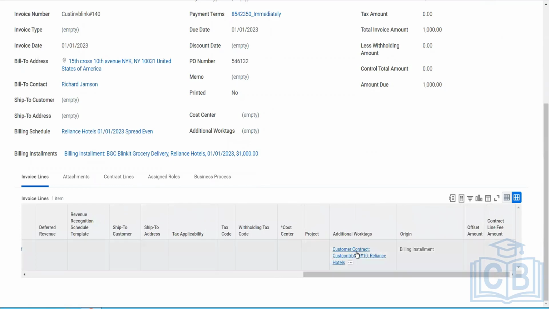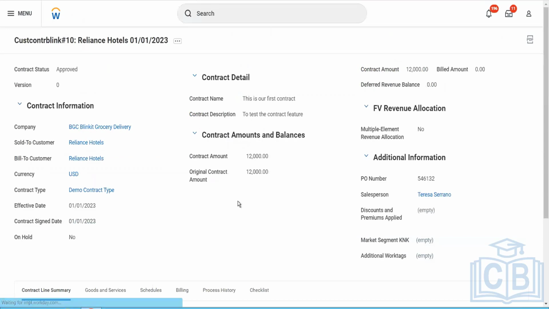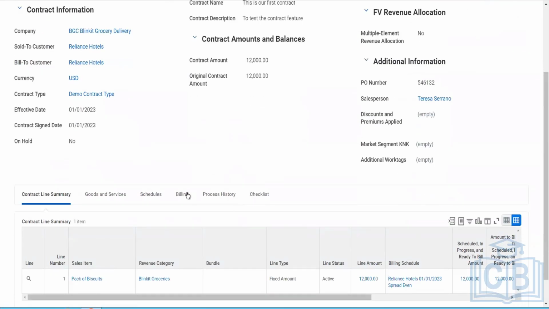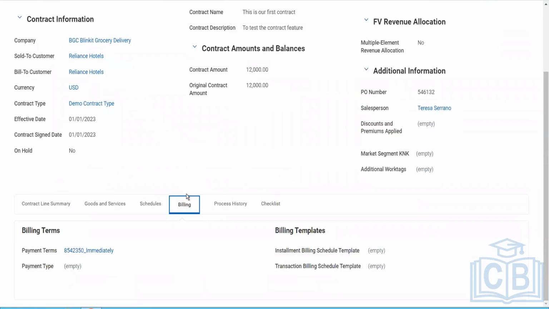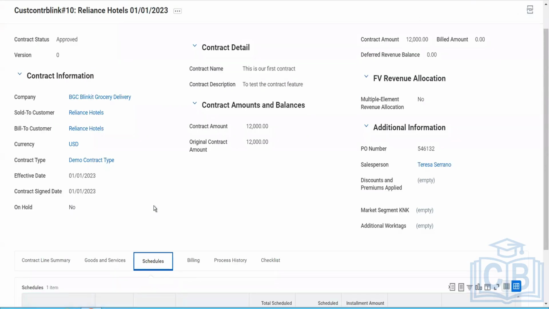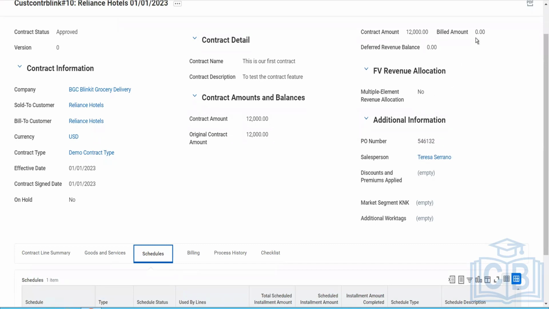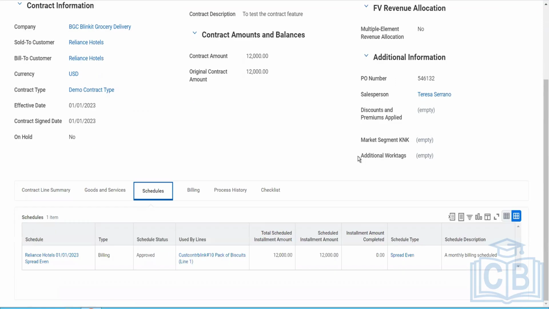And you can see additional work tax. So the customer contract is linked here. You click on the customer contract here. You can see the billing details here. Payment terms, schedules here. And you can see the billed amount is 0 out of 12,000 because it just created the invoice. Once we pay the invoice, it will reflect the amount here also. If you click on schedules, schedule amount was 12,000. Installment amount completed is 0, spread even, our monthly billing schedule.